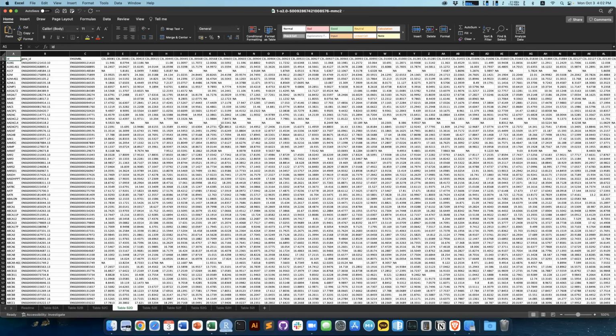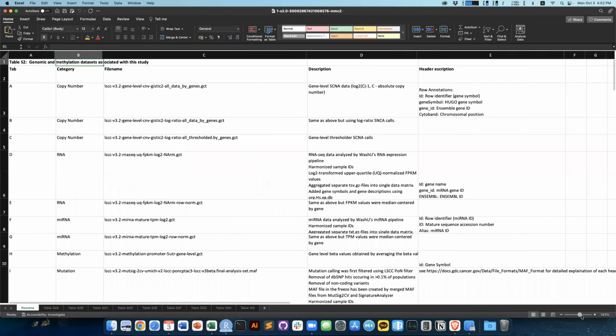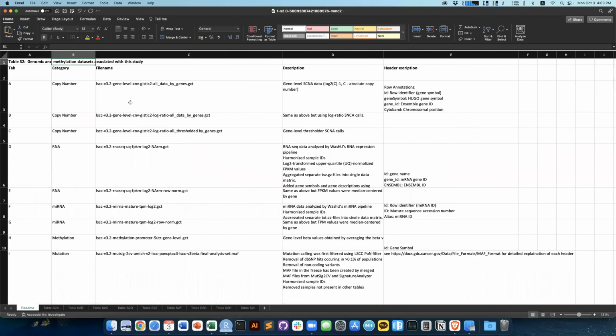Before moving on to gene annotation, I'd like to talk about the supplementary table we have for our portfolio, right? So if you open up the portfolio, the supplementary table 2, you will see the information about the genomic and methylation data set associated with this study. If you look at the different tables, from sheet A to sheet I, then you will see the copy number information, RNA expression, mRNA expression, methylation, and mutation, right?